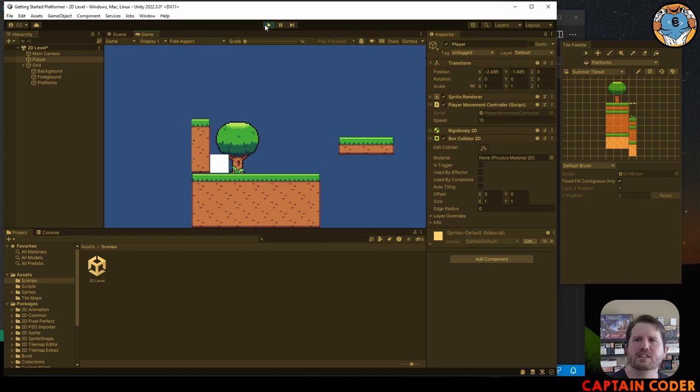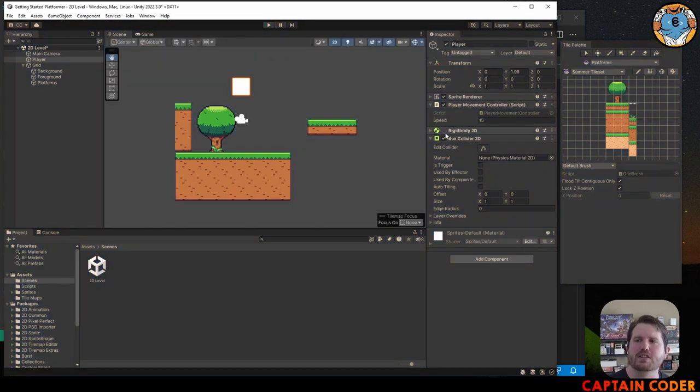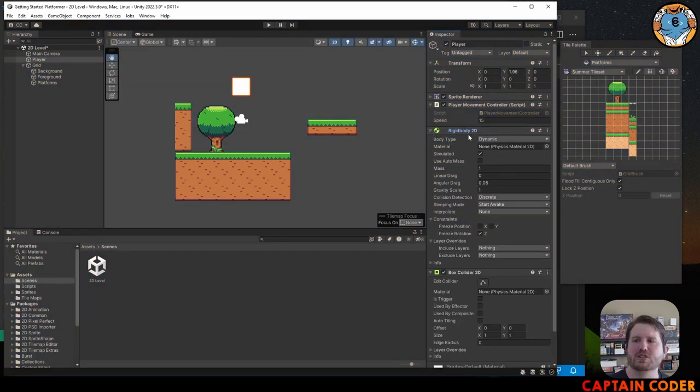Whenever you're using Unity's physics system, you want to move your objects using their rigid body. That way, when they collide with something, it will detect before it moves into that position and prevent them from going there. We're going to update our script now to do that.